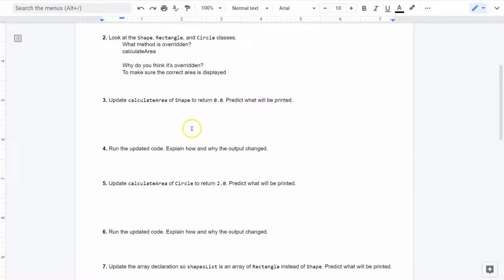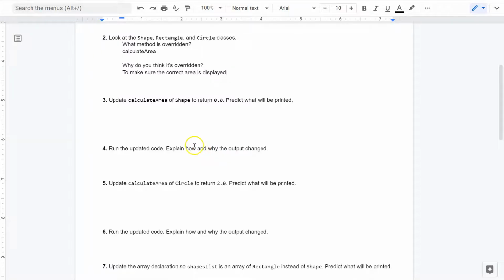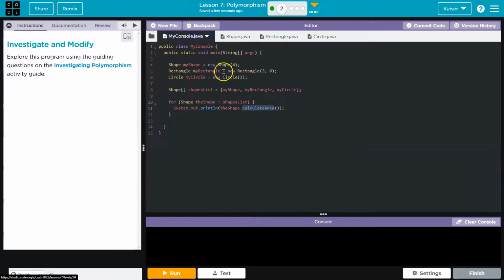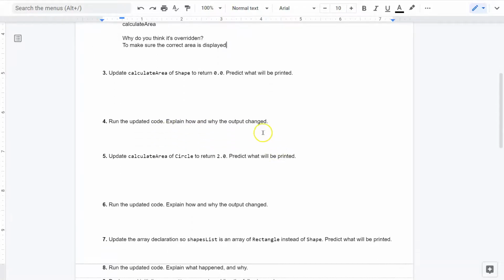All right, update calculate area of shape to return 0.0. What will be printed? Okay, so if I go over here and update to return 0.0, I'm going to comment this out so that doesn't exist. What's going to be returned? Well, when we run, my shape is the first thing when we loop through these. So that will say 0.0, but rectangle and circle should still be fine. Yep. Okay, cool. Run the code, explain the output change.